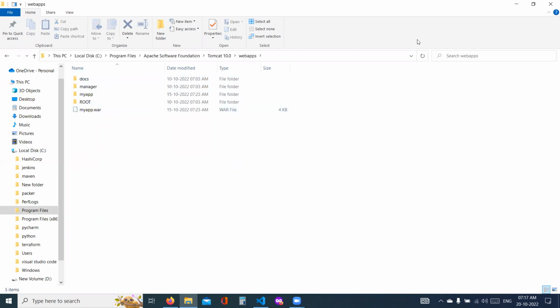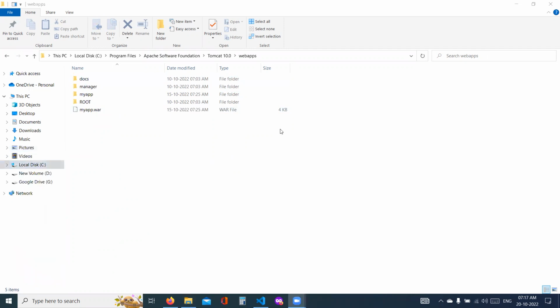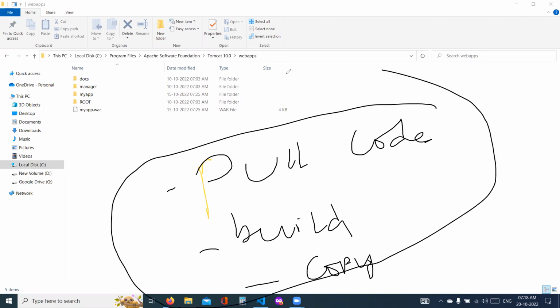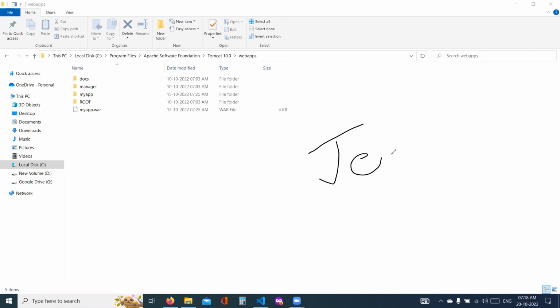Was it running for you after that? Participants, was Tomcat running as well as the file was running for you? Yes. Now, this process was manual. What was manual for us? Pulling the code, building the code, copying, everything was manual. Then I said, guys, let's go ahead and replace this with Jenkins.